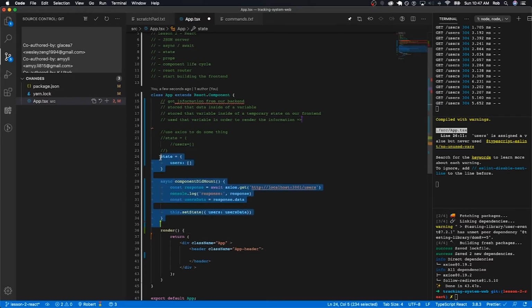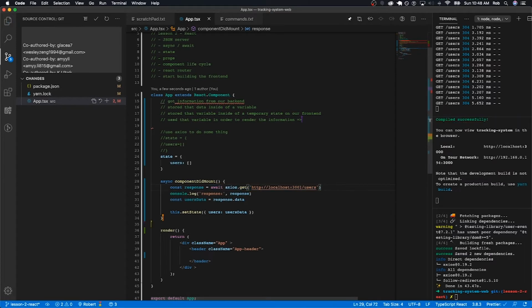So first things first, we need to get the information from our backend and then store it inside of our front end. Okay? But before we do that, I'm going to show you this network request actually happen. So I'm going to share my screen on Google. Let's switch over to that.